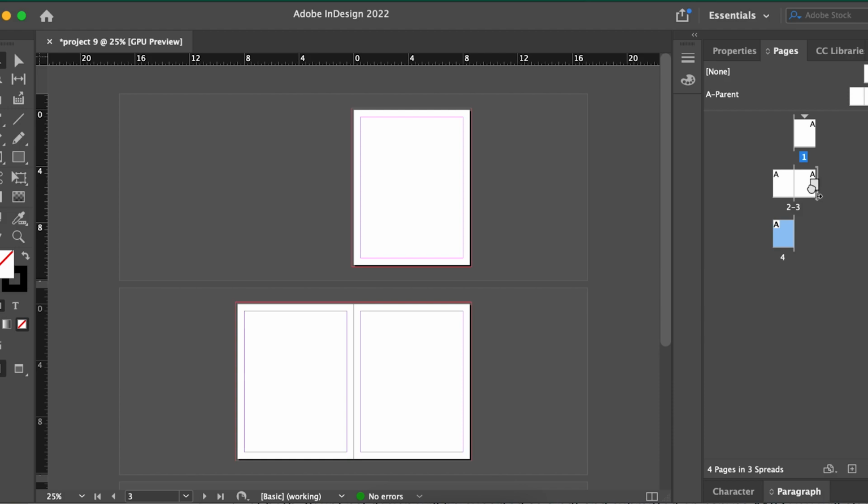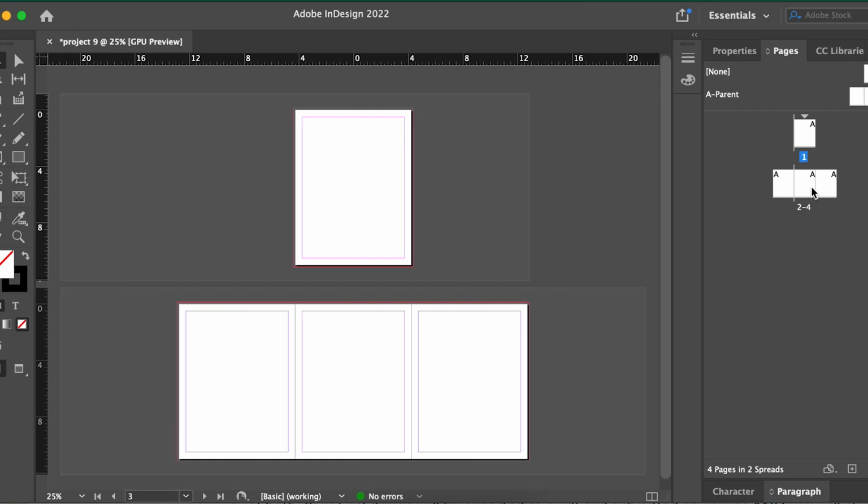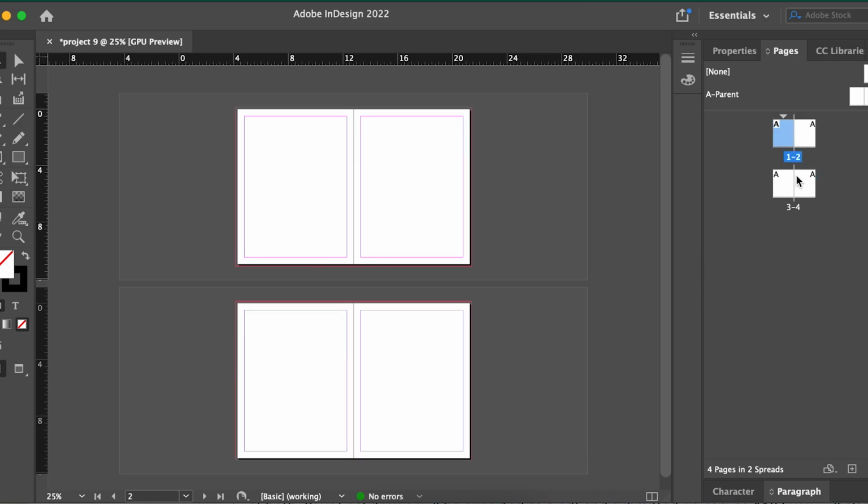I could put it beside these 3. Now I have 3 pages together. I don't want to do that. I want to bring it all the way up to the top so it's connected side by side. So this is how you get the 2 spreads here.